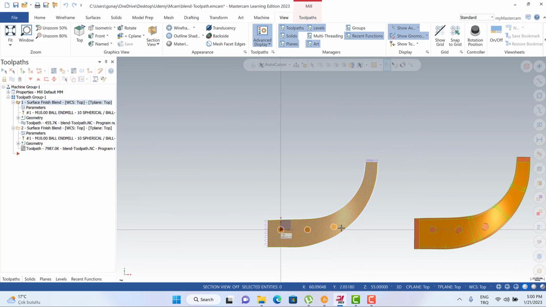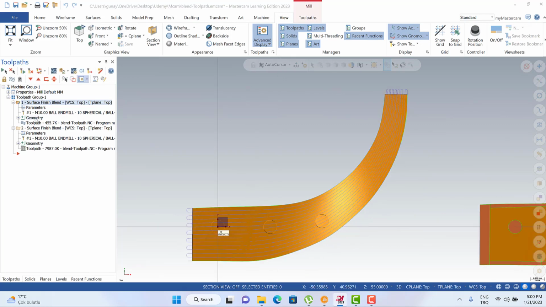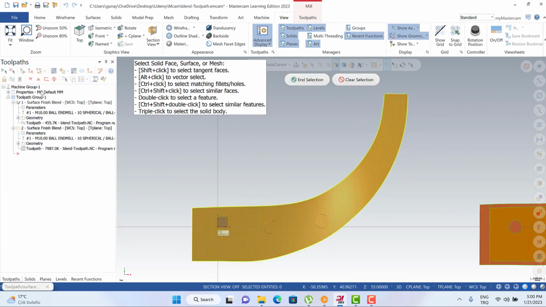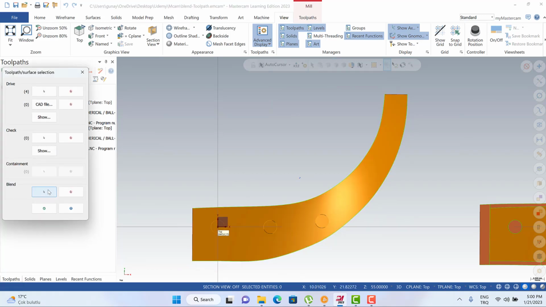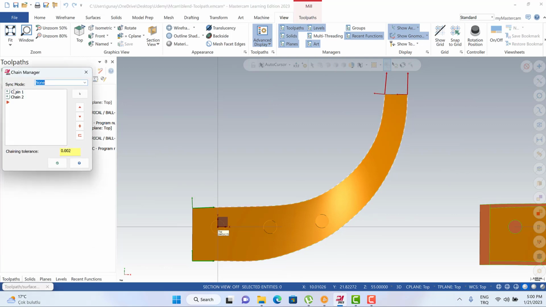Okay, when I turn to the geometries, we're going to see the four surfaces selected: this one, this one, this one, and this one. And then when I turn to the blend toolpath, we can also see this chain and this chain. So I'm going to start from here to here.